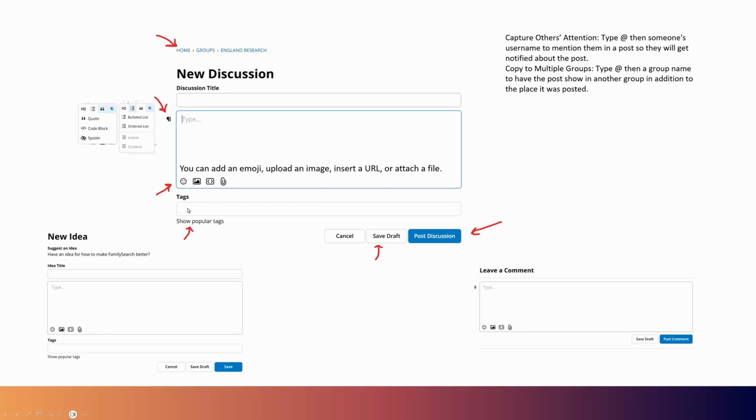Okay, so the tags, you can tag them. You can tag people by typing @ and then someone's username. So a member that you found down there on that main page, you can type @ that person, and then you can mention them in the post, and then they'll get notified about that post. You can also copy it to, don't do it to too many, but you can copy to 1 or 2, like if something seems like it's relevant to Poland and Germany, for example, and there are 2 different groups for that, and you want to put them in both groups, then you can put the group name there, and then the post will show in another group in addition to the group that you posted it in, like maybe Ireland and British Isles. So you could do that.